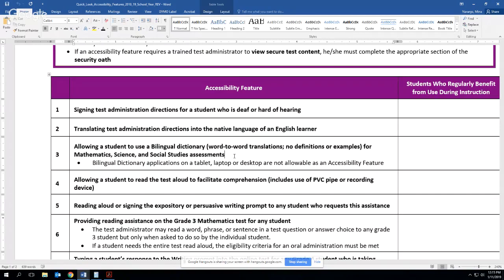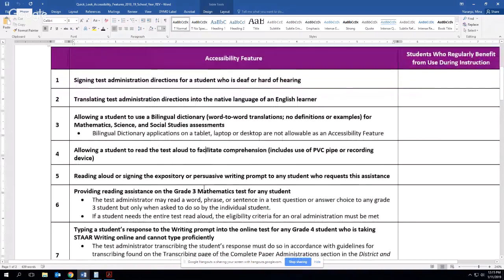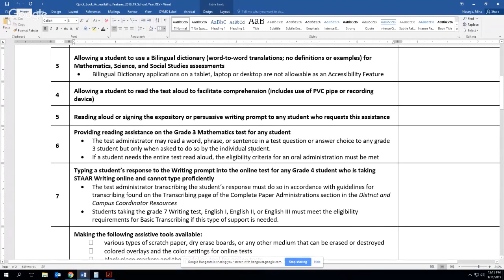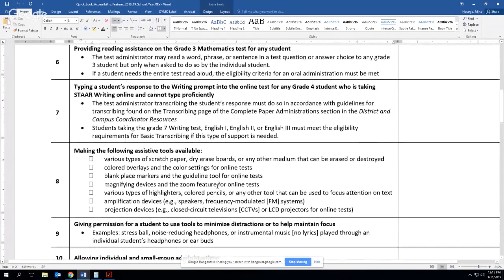Number 4, allowing a student to read the test aloud to facilitate comprehension, which includes the use of PVC pipe or recording device. Number 5, reading aloud or sending the expository or persuasive writing prompt to any student who requests the assistance. We're going to skip number 6 because that's elementary. And we're going to skip number 7 because it's elementary and middle school.